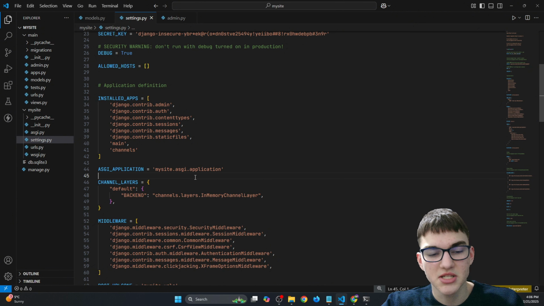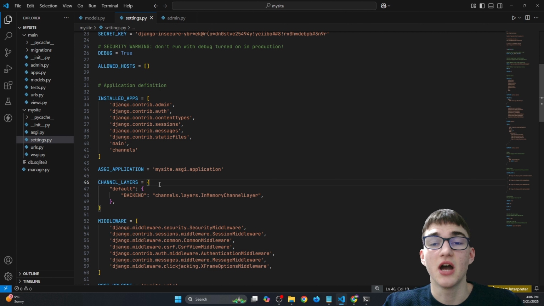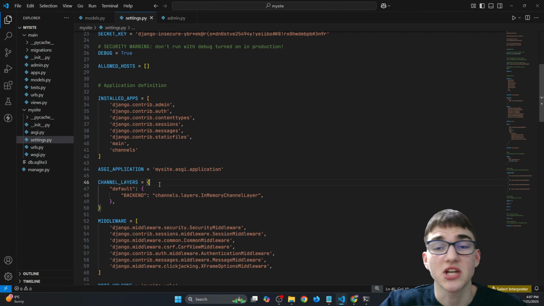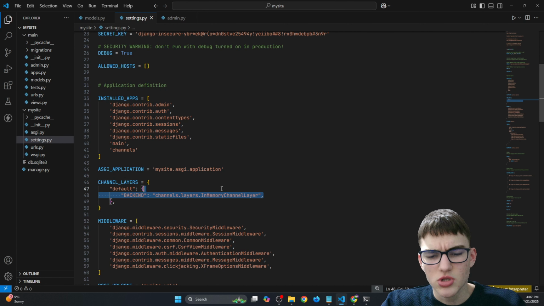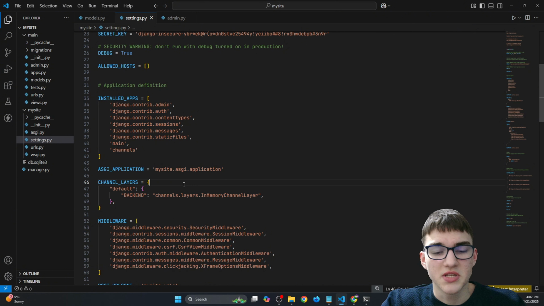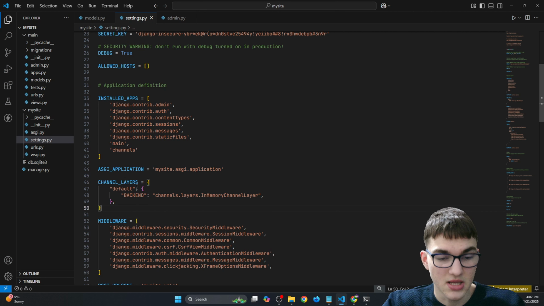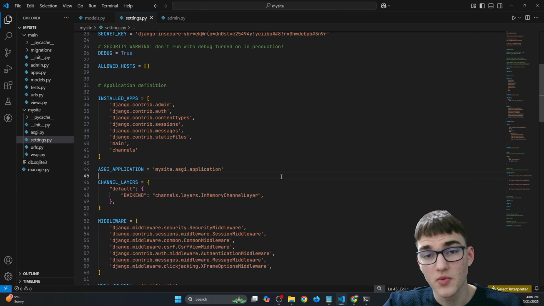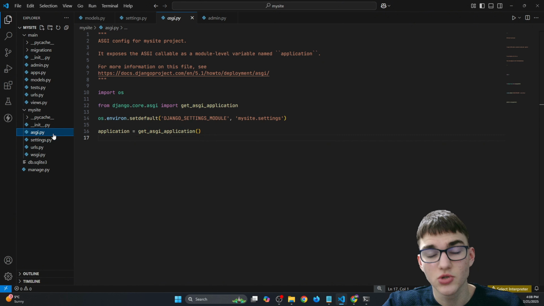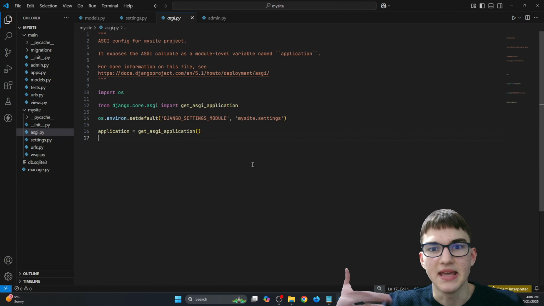And these channel layers, this defines how messages are passed between WebSocket connections. So this is good only for development of the server. If you want to upload this somewhere else, you need to use the other backend method, but yeah. Alright, so once we defined everything we need in our settings.py, now we want to actually run the backends.